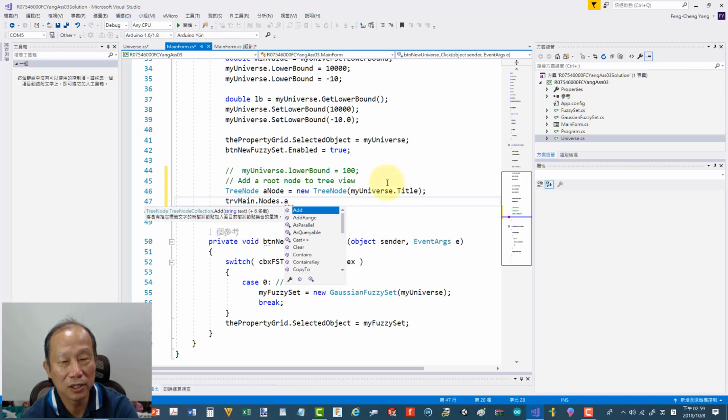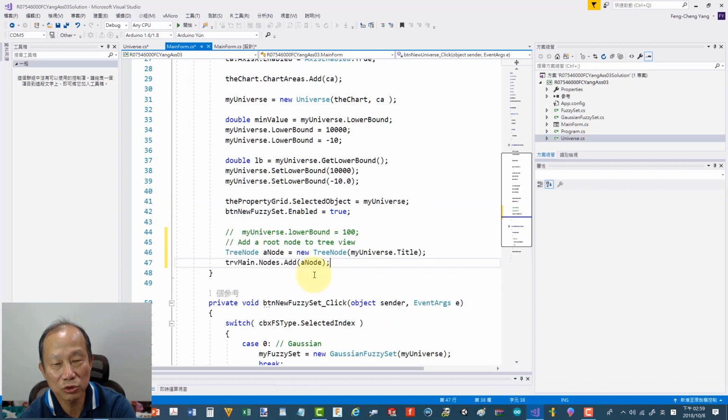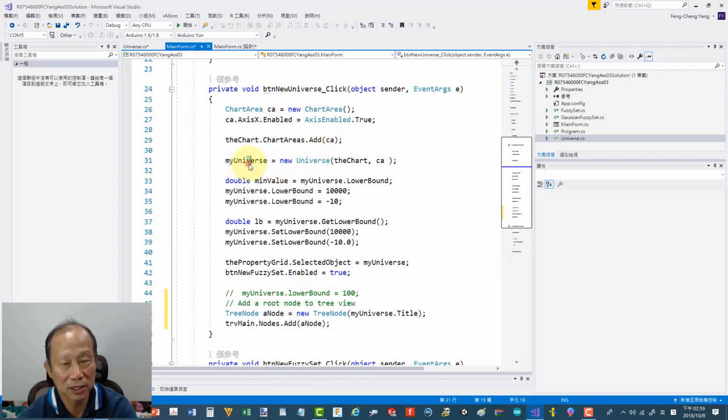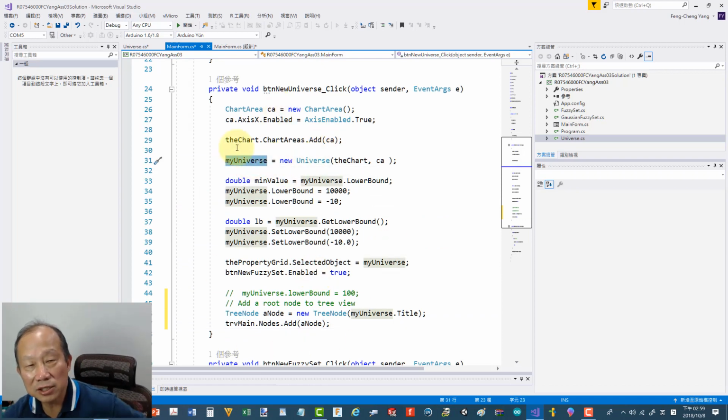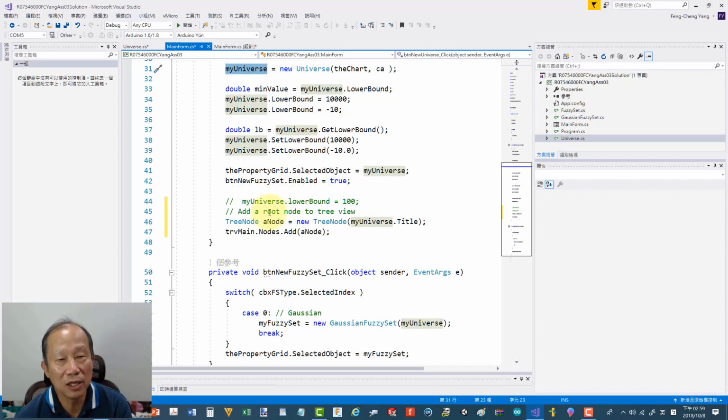TRV main, right? So you add a node to this collection. Any collection data type always has an add function to add an element to this collection. That's it. And the important thing right here is that right now we create an object, my universe, right? But later on, when this button is clicked again, my universe will be replaced by a new one.